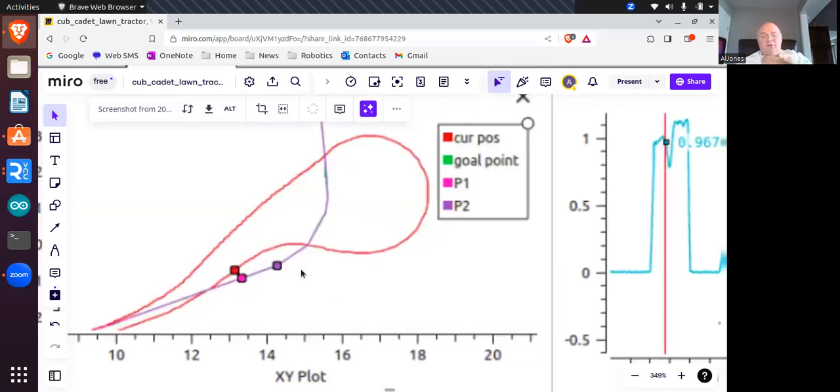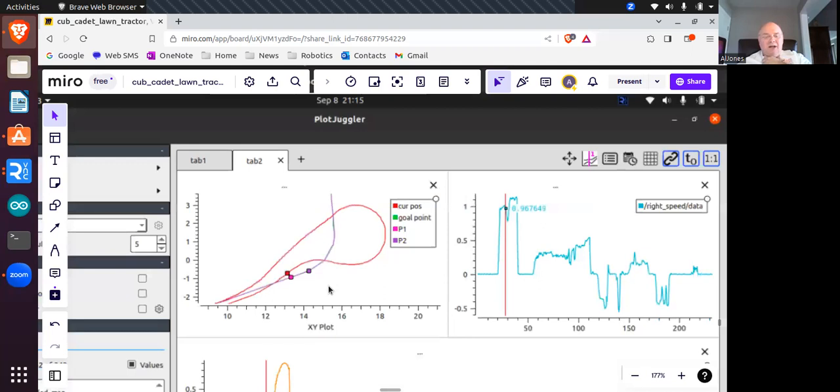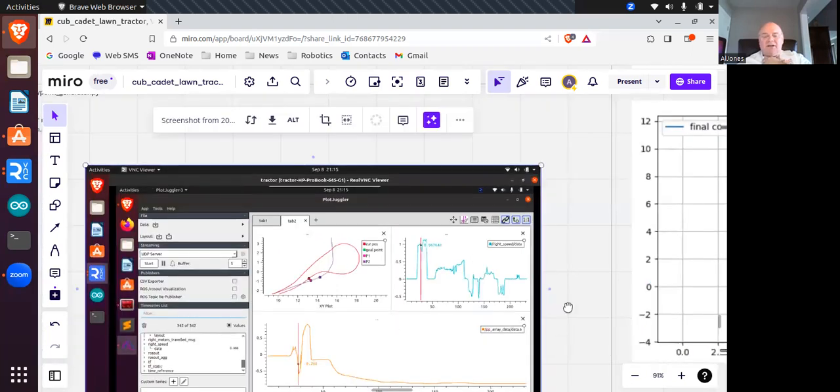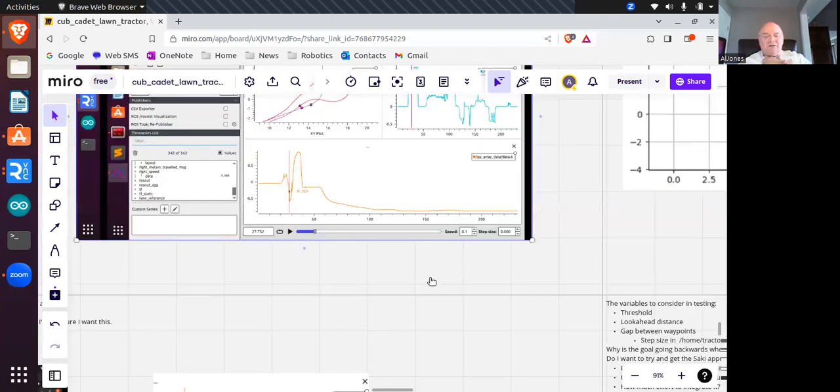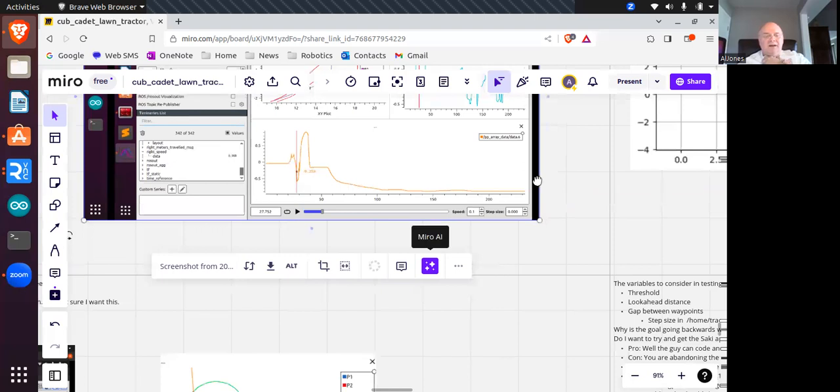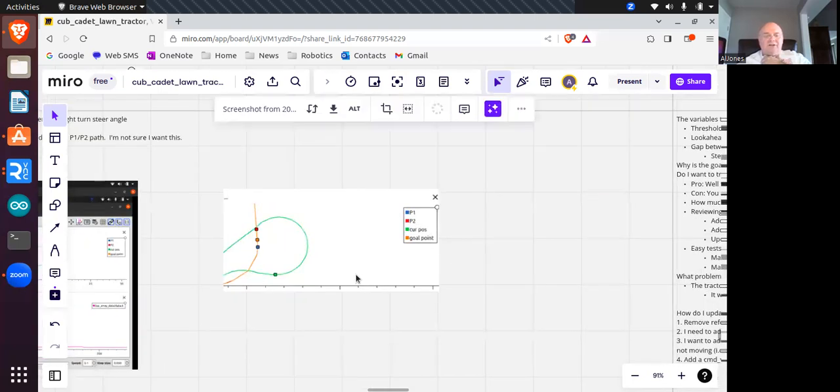And I went through some plots in detail of what was going on with the current position of the goal point and the path that was being followed. Bottom line is, I'm not any closer to a solution.